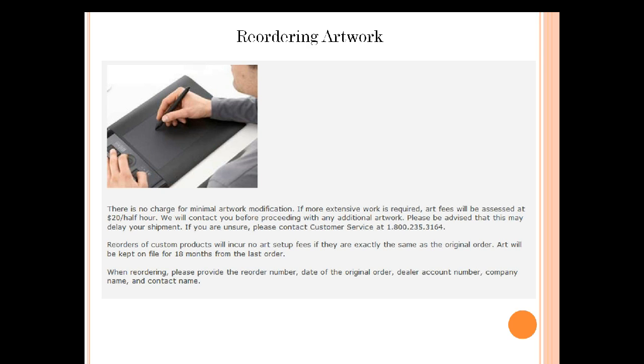But one thing to note is that when you're reordering, if there are no changes, then your fees are exactly the same. So there is no setup fees on your reorders if it's the same as the original design. Stalls ID also keeps your artwork on file for 18 months from the last order. So when you're reordering, please provide the reorder number or your date of the original order, your dealer account name, and your contact name. These are all good things to have on file. Your original order number, any of those, we can locate that artwork for you.